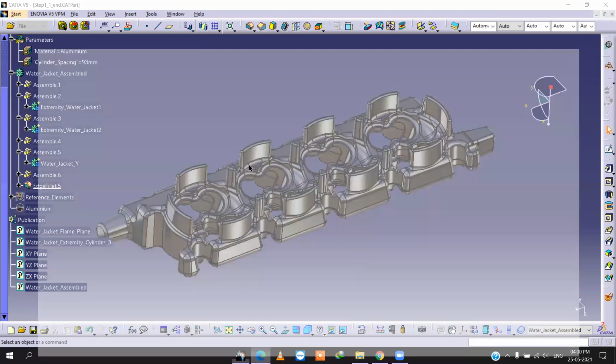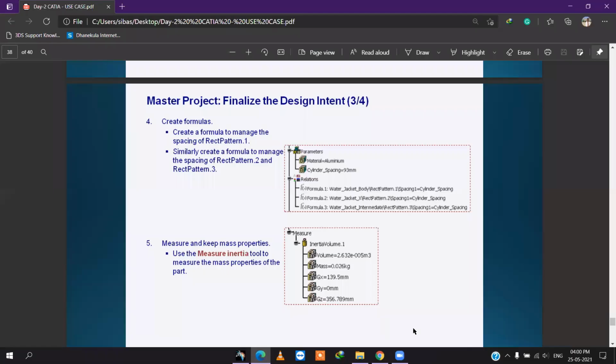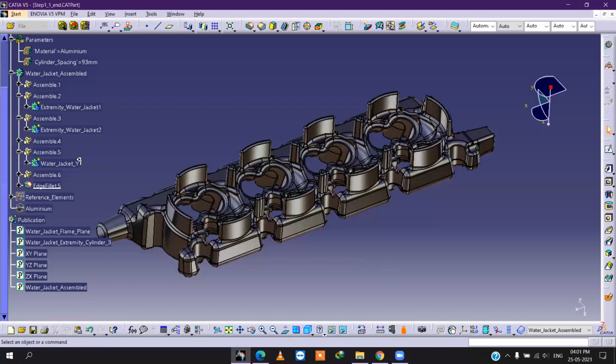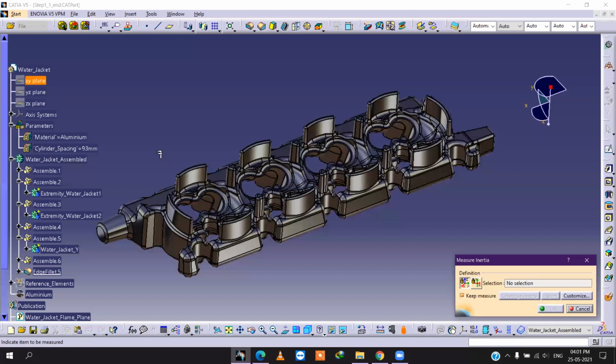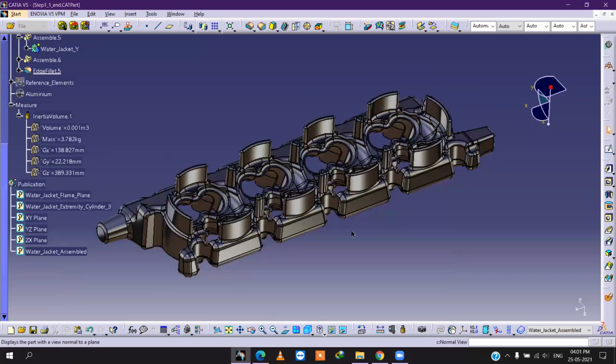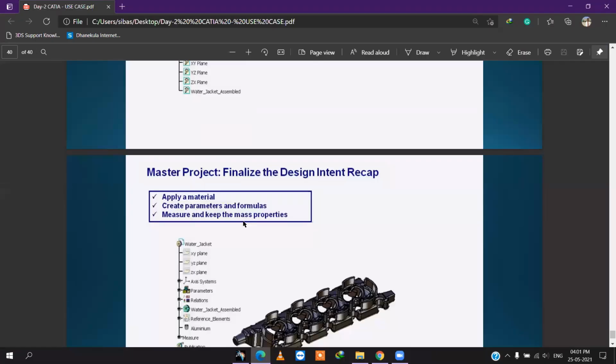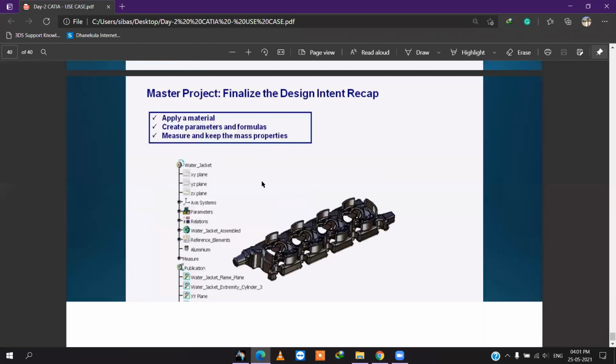After that, we click on the measure inertia tool. Here it is. You have to select the main body. Okay. Everything is there like this. Okay. You have to set. Here we have learned how to apply the material, parameters and formula, and how to keep the properties of the material.